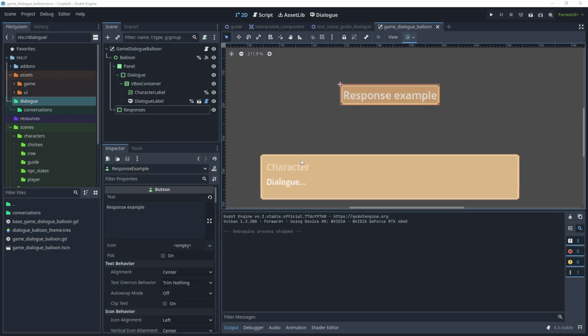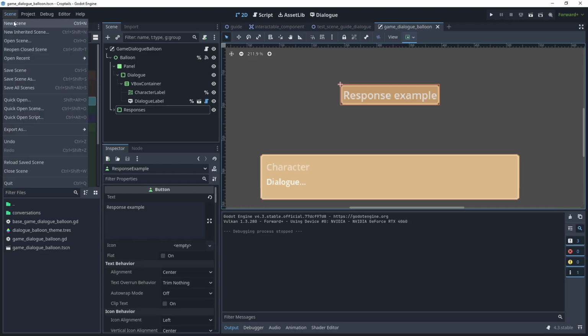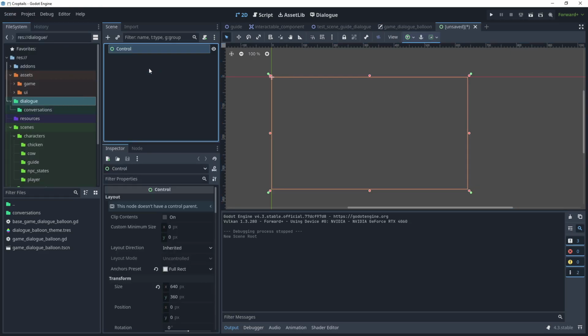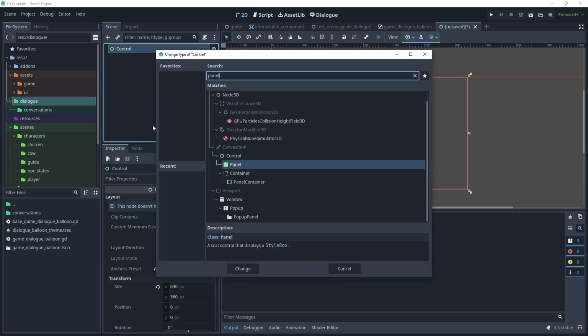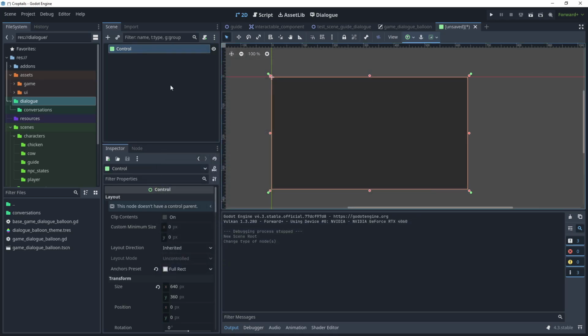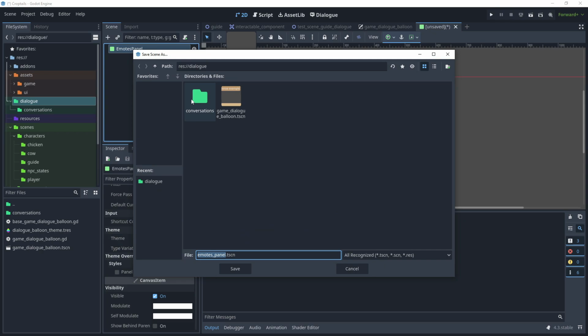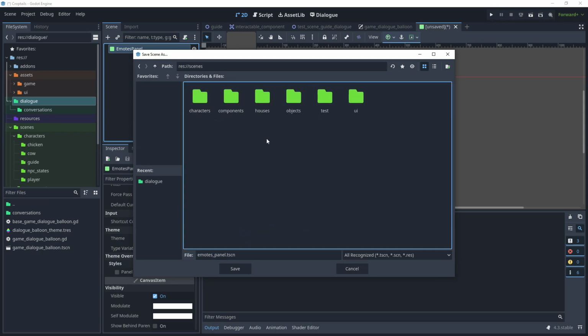And to create the emotes panel, which will contain the sprite of the character with the talking animation, let's create a new scene. So go scene, new scene, and then user interface. Right click, change type, and search for panel, and just change that type. Let's right click again and call this emotes panel. Then save the emotes panel and go to scenes, UI, and save the emotes panel scene in this folder.